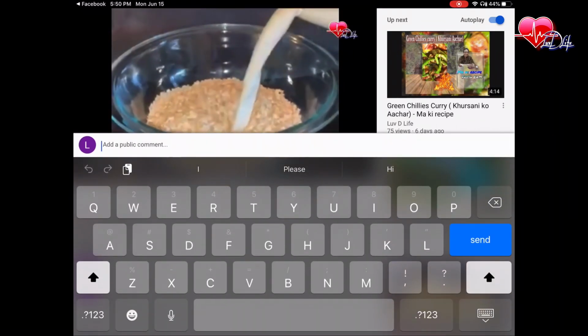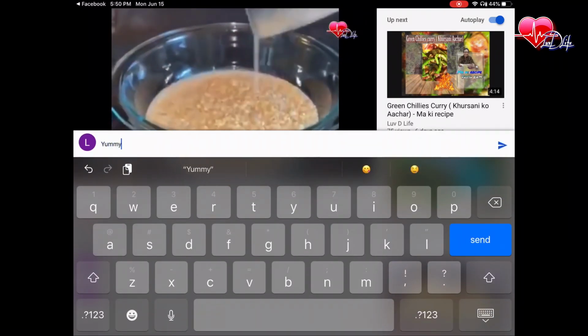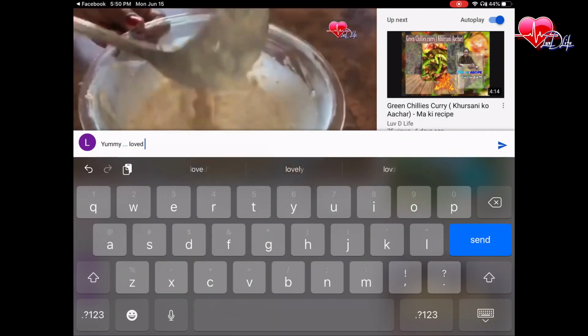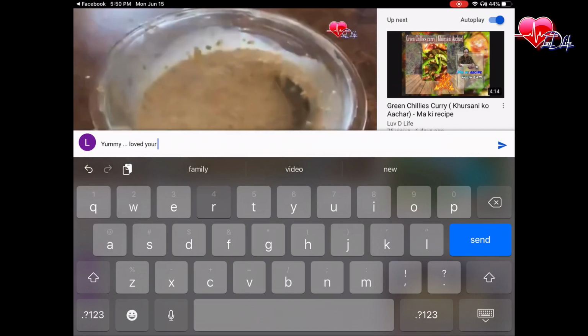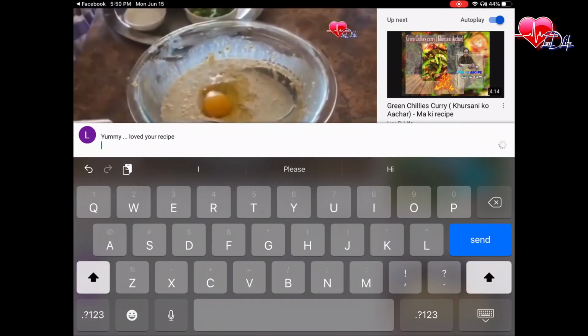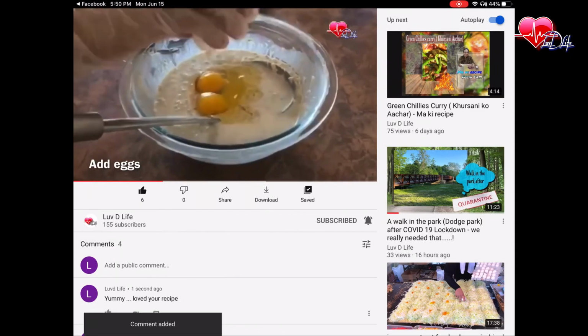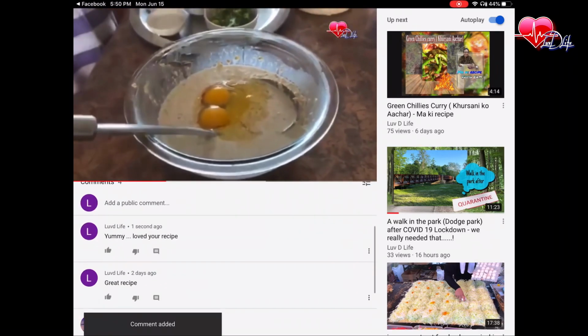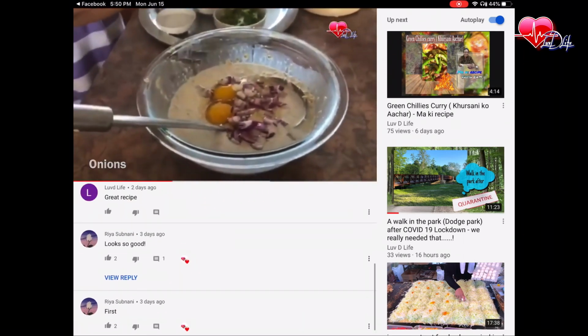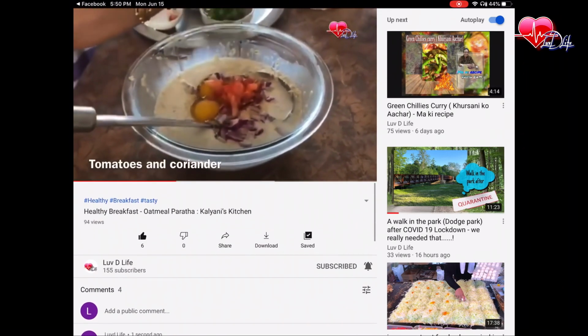So let's type here, let's say, yummy, loved your recipe. Okay, so once you click on confirm, you will see that now your comment is ready for public view, and then we can see it as well.